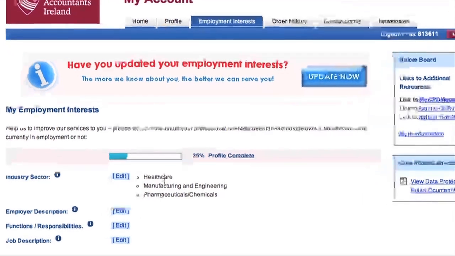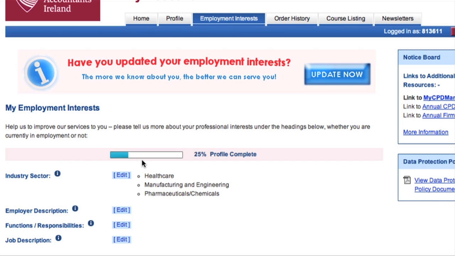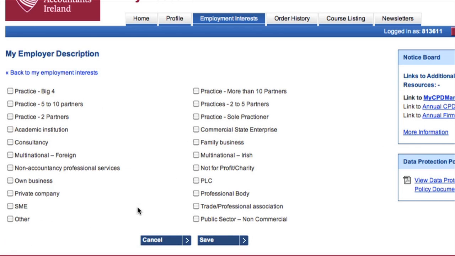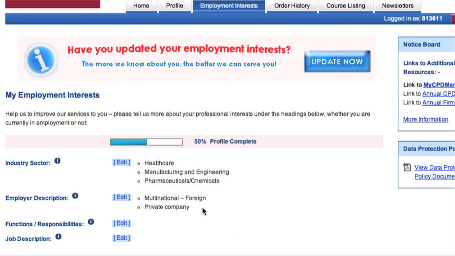Here you can see now your profile has started to be complete, and this will immediately remove the alert the next time you log in to the website. But if I put in employer description, I can select what type of business I am involved in. So let's say it's multinational foreign. Again, I could have several selected employer descriptions here. So I save that. And then functions and responsibilities.